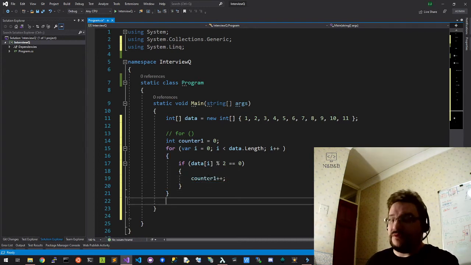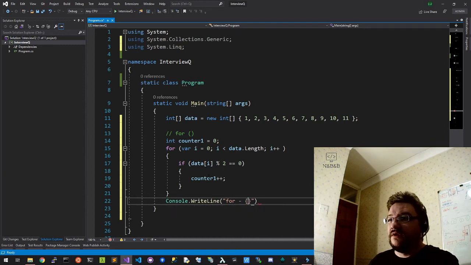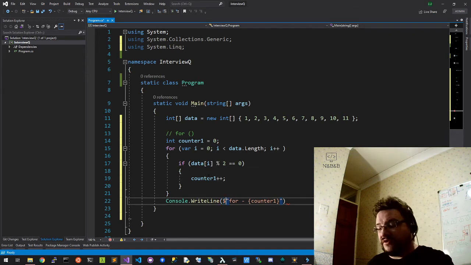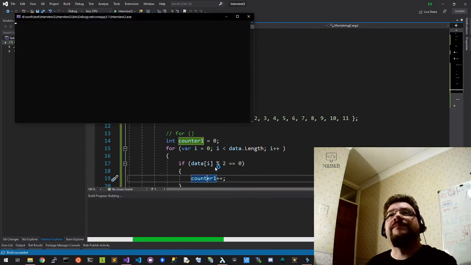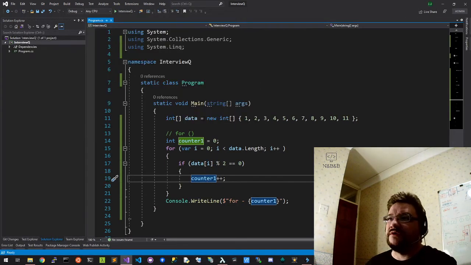And what we can do is output the counter 1. And then if we use our special string formatting command here, if we run that, we will get a number. And that number is 5, which is correct.